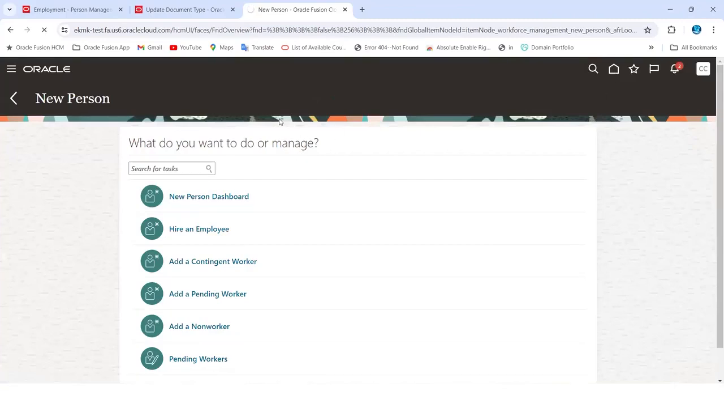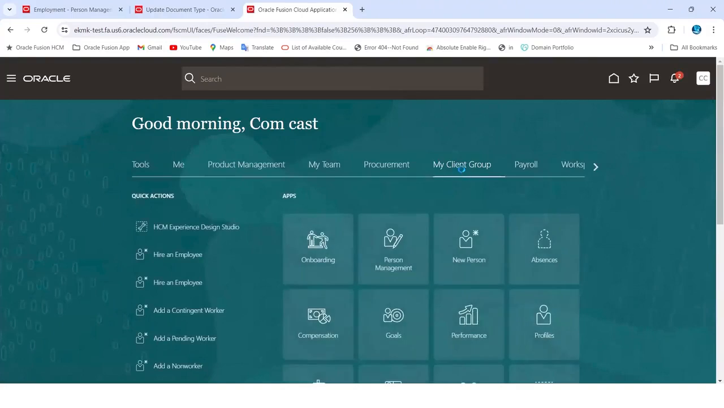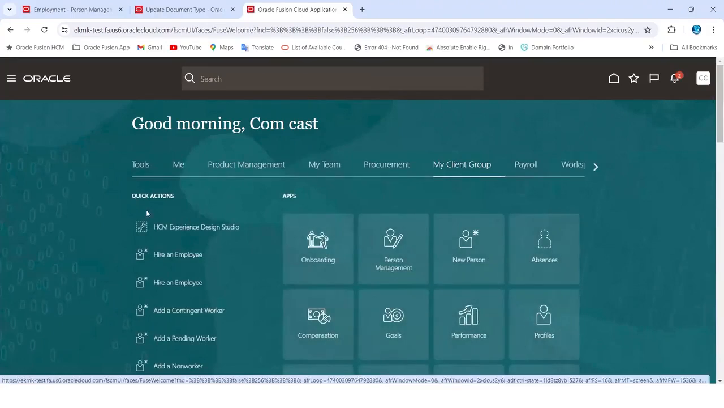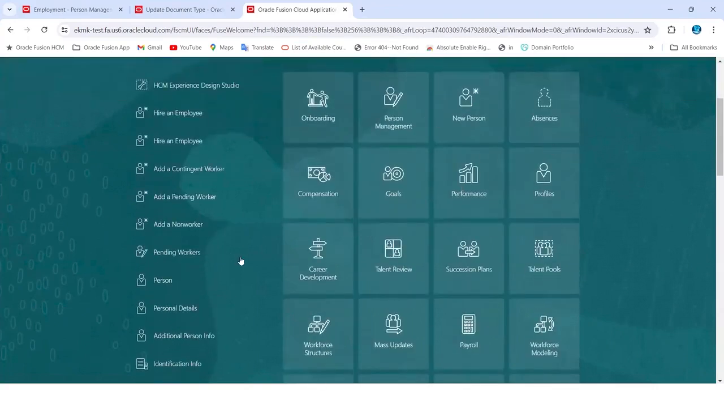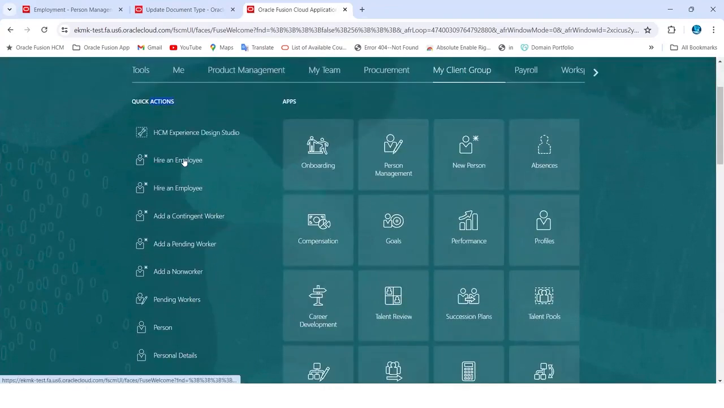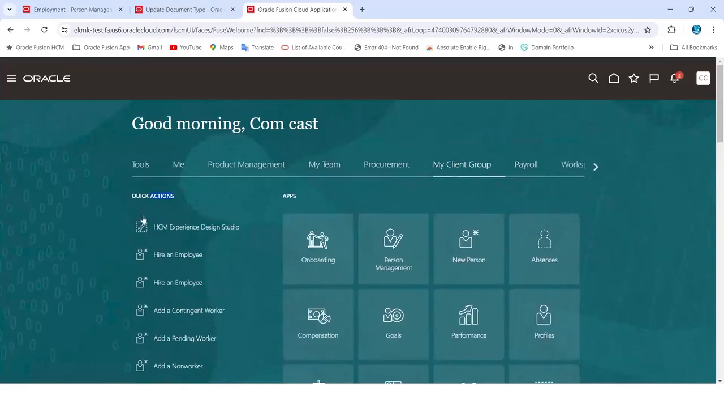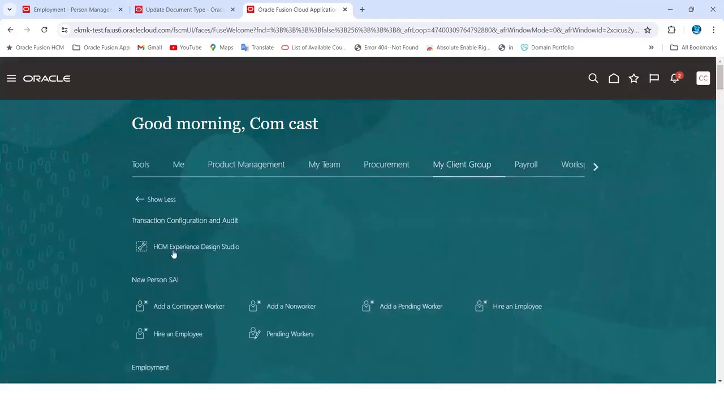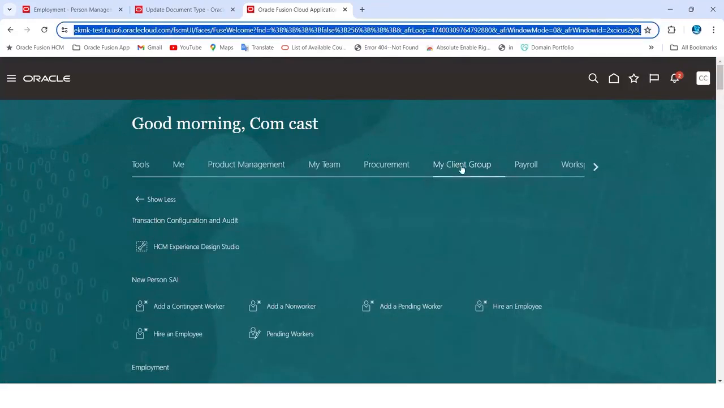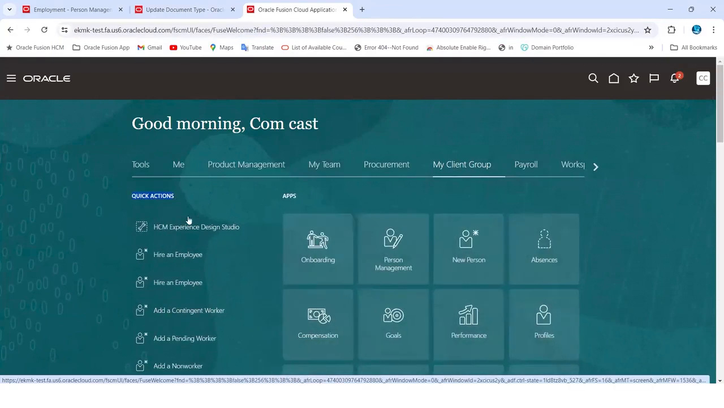But now you please observe, team. Same task, My Client Group. And for every functional area, we have quick actions, right, team? Quick actions where you can quickly find the transactions available within these functional areas. See, here also we have Hire an Employee, Add a Contingent Worker, Add a Pending Worker, Add a Nonworker. Whatever we go to in these sub-functional areas and pick up, you can find in quick actions. See, if I come down and click on Show More, all the quick actions under that functional area, you can check out, team.